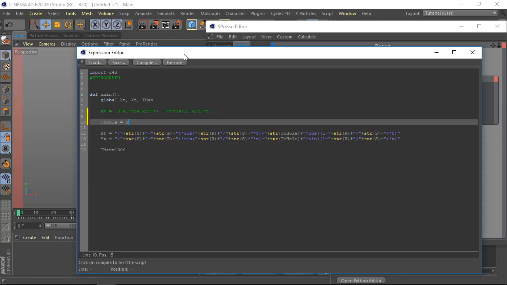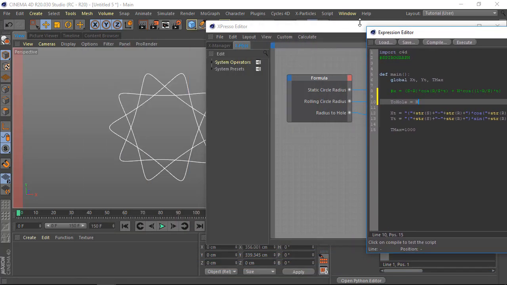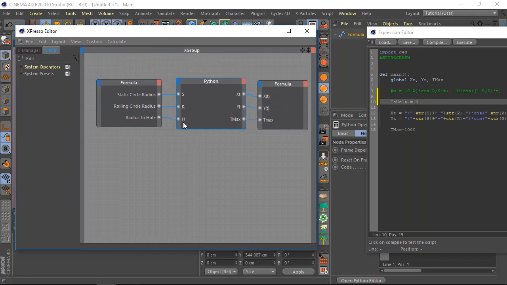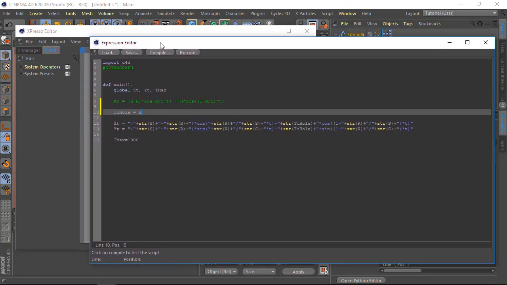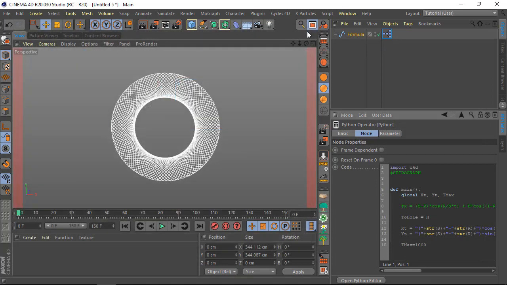which is, let me move this over. This H right here, the radius to the hole. Now I could have just used H in there, but I want sometimes for it to be calculated. So I'm going to create this internal variable called toHole, start out by setting it to H. And I'll enhance that in a little while. You'll see why.